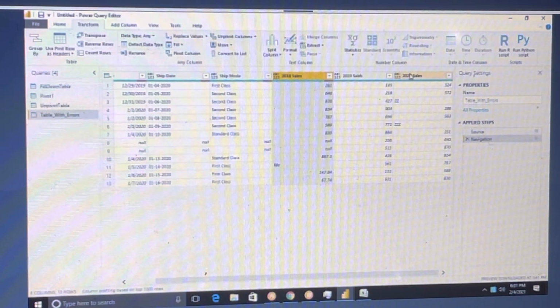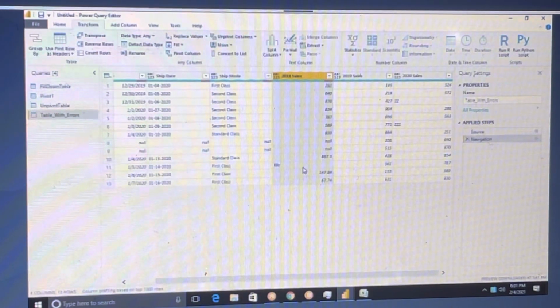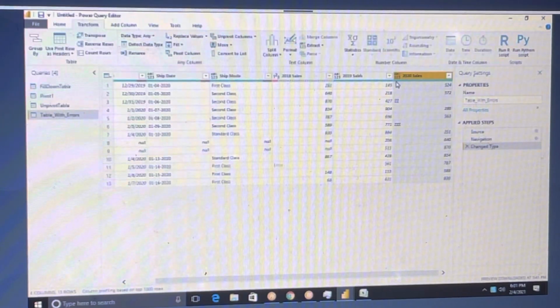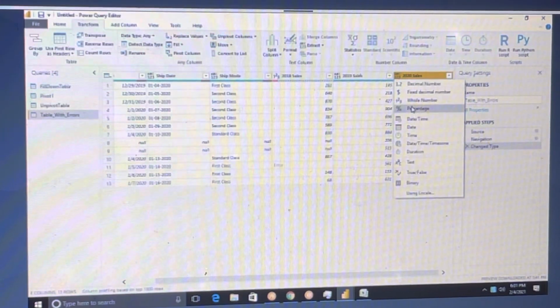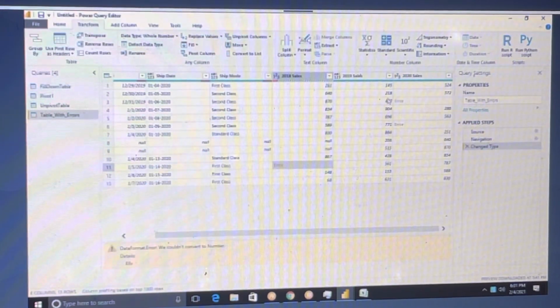First, Power BI is not able to recognize whether it is a number or text, because some of the values are numbers and some are text values. So first click on ABC and make it a whole number for this one also. Whole number. Now what are the issues? If you remove it, the entire record will be gone, so we don't want to do that. If you want to see that error, once you click on it, you can see it.